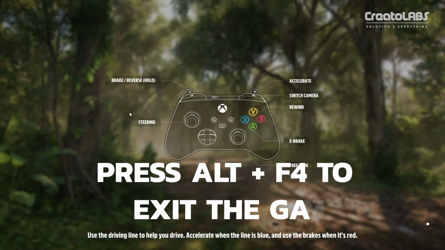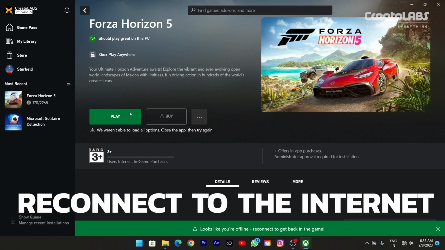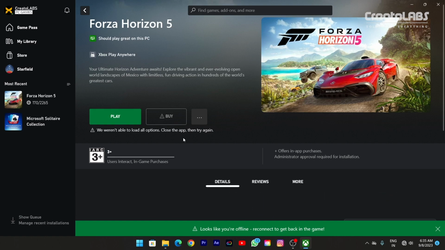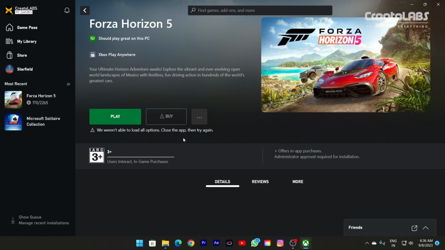And here at this point where the game is loading, you need to exit the game by hitting Alt plus F4. And right now, you are still disconnected from the internet. But at this point, you need to connect your PC so that we can reset the game to the default version. So I'm now connected to the internet, and after a few moments, the green bar disappears, as you can see. So start the game again and let's see what options we will get.